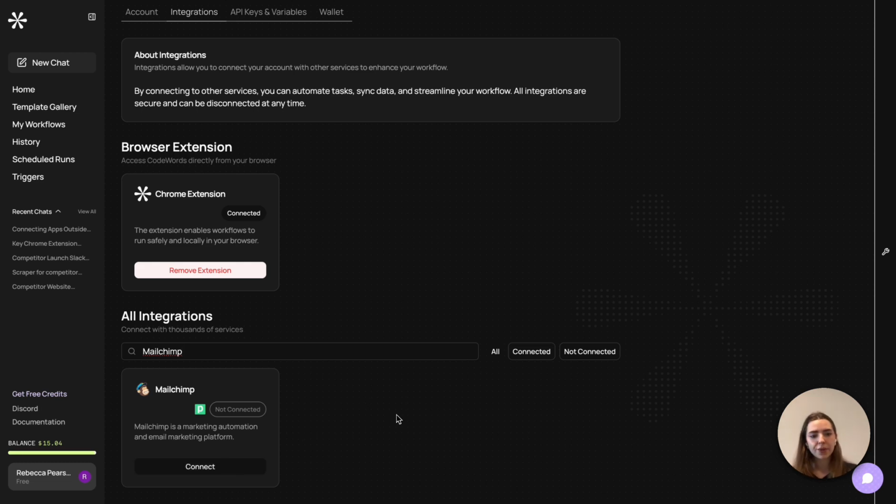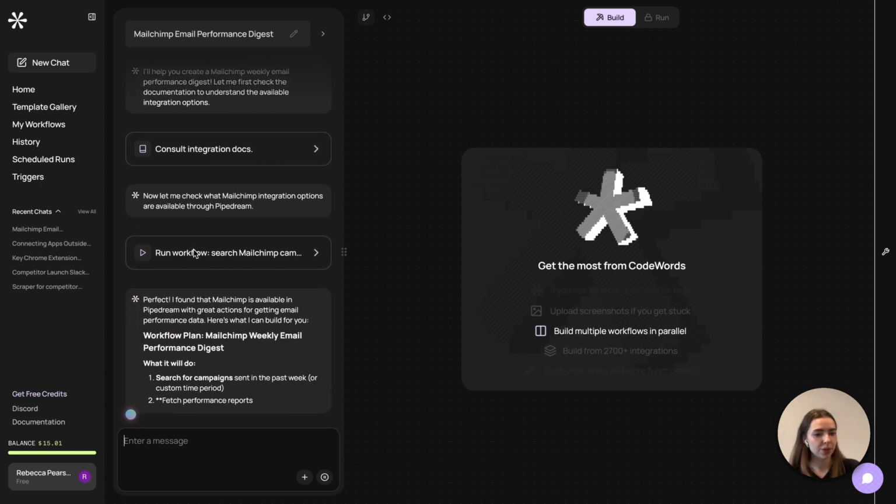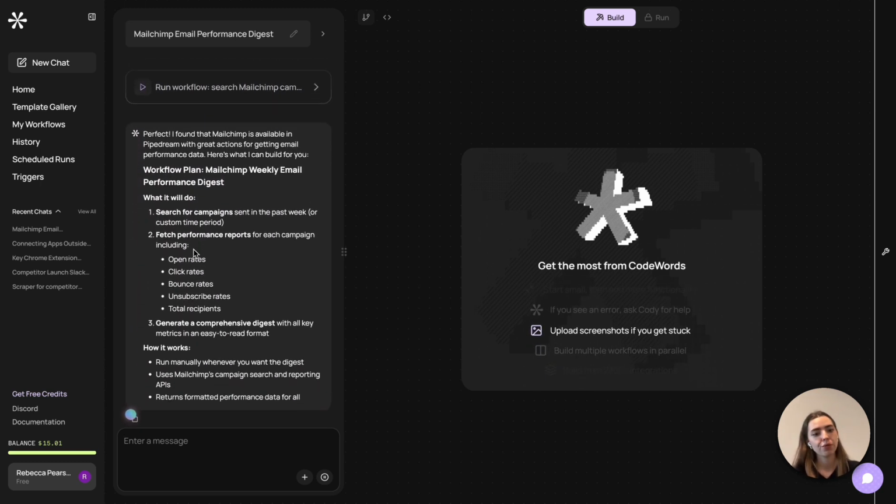In practice, though, we found that it's more common for people to start building an automation and want to connect while they're building it. So let's see what would happen if you were building an automation and were prompted to connect to an integration that you wanted to embed within it. For example, let's say you want to create an automation that gives you a weekly digest from one of your apps and integrations that you use day to day. For me, that would be something like MailChimp. So perhaps I want a weekly digest of how our emails are performing through MailChimp.